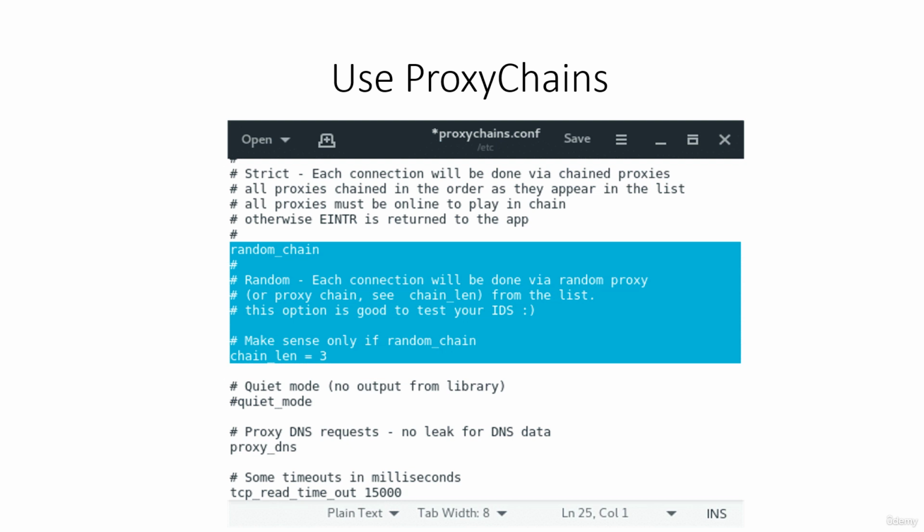You may want to uncomment the line chain underscore length, this one. This option will determine how many of the IP addresses in your chain will be used in creating a random proxy chain.